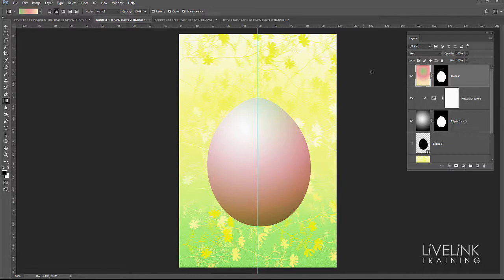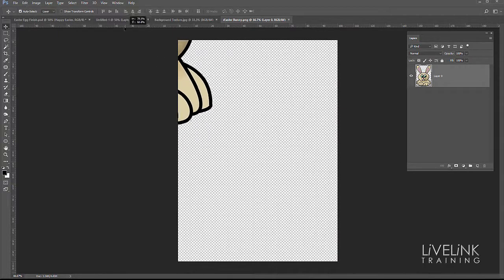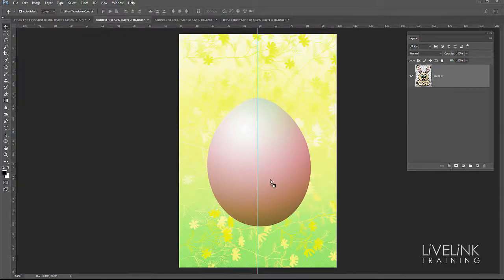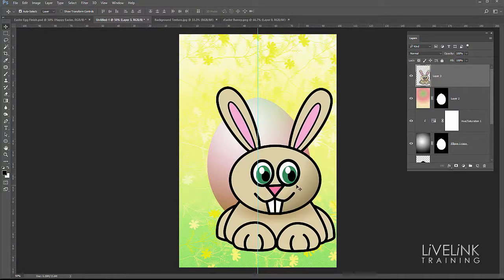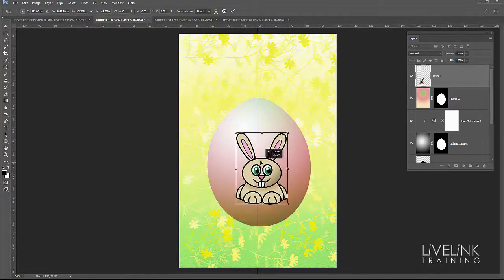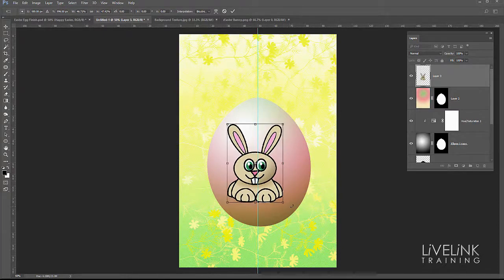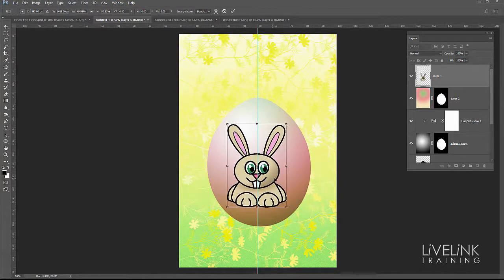So next, let's add a little bit of an Easter bunny. So I just happen, in true Blue Peter fashion, to have a little bunny here. I'm going to get my move tool and I'm going to drag it and drop it into my composition. Now it's a bit big, so I'm going to use transform. So I'm going to use Control and T, and then I'm going to hold the Shift key down, so I'll transform it in proportion and get it something like that. Let's just jiggle it about a bit. Just get it somewhere in the middle. Yeah, and I'm happy with that.